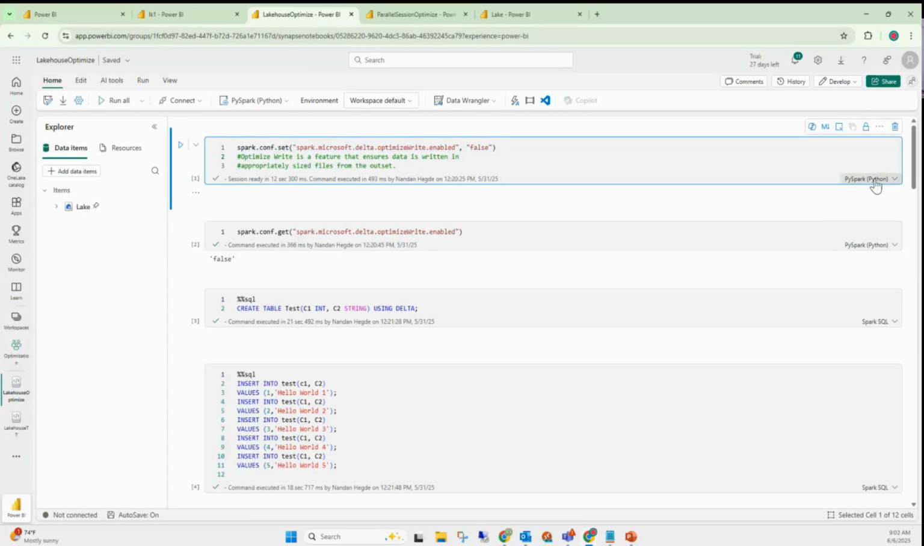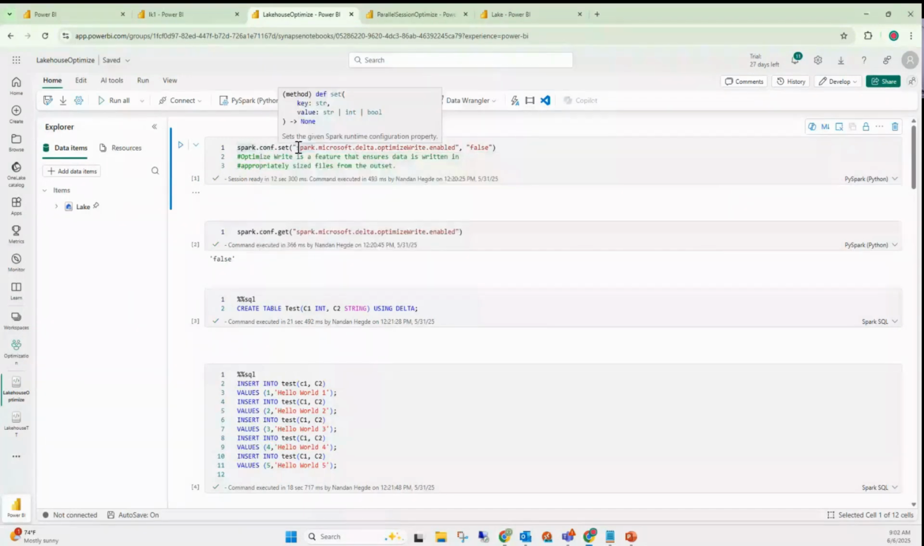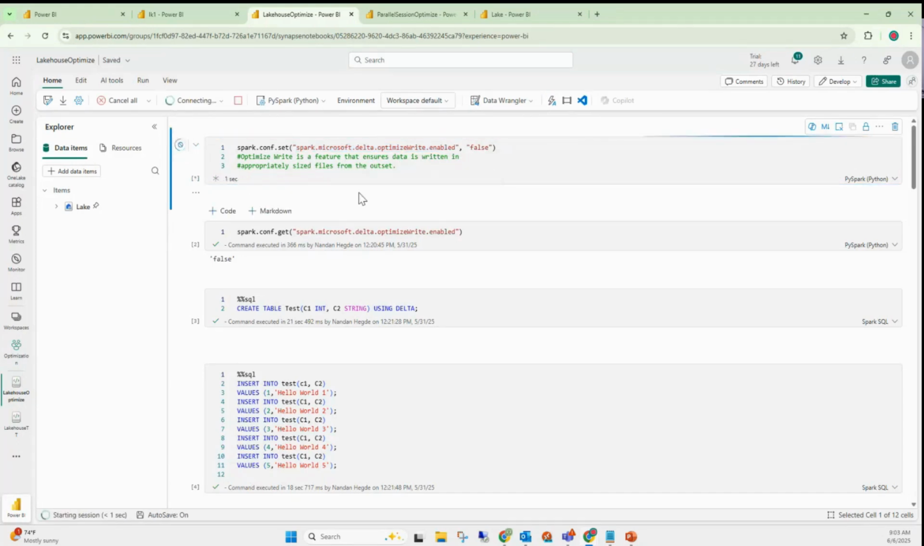So earlier I was using Spark SQL. Now I am using PySpark. We'll be covering these aspects in detail in the notebook, but for now, I'm just explaining what this code signifies. For this corresponding Spark session, for the corresponding Spark configuration, I'm setting this property spark.microsoft.delta.optimize.write.enabled as false. So I'm making the default that was enabled true to false.